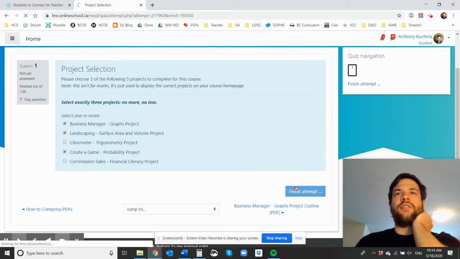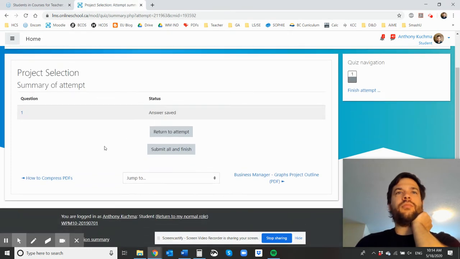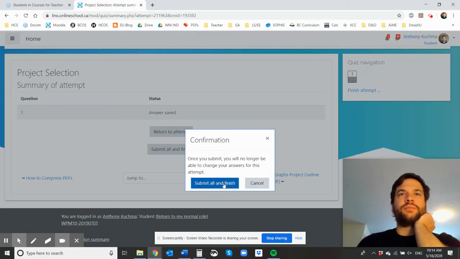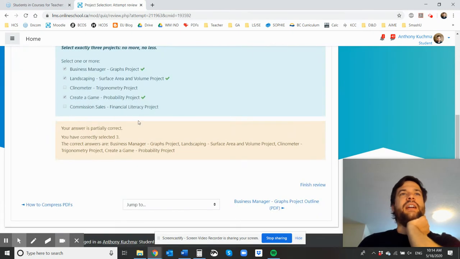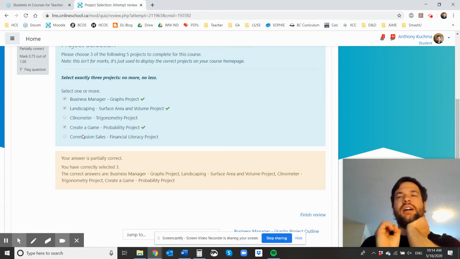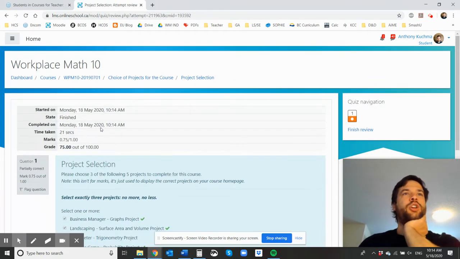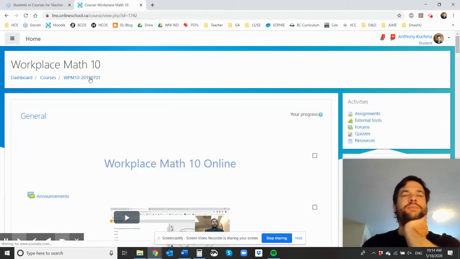Once you click the finish attempt button, it's going to save, submit all, and finish. That is what I want to do. Now that that's done, it's not for marks. It's just a little quiz, and once you've chosen, certain things are going to pop up onto the course feed. So now I'm going to click back to Workplace Math 10.